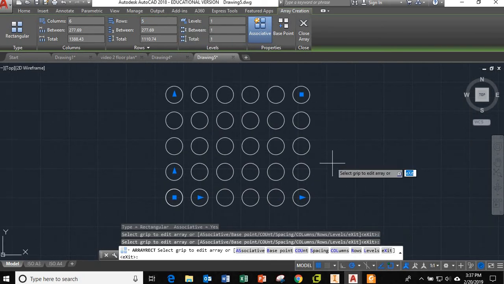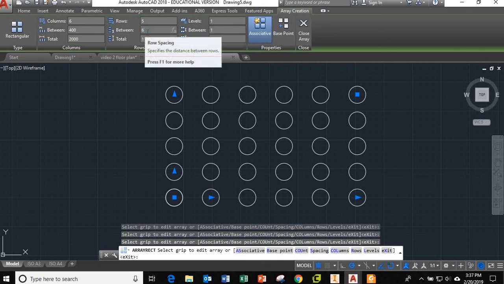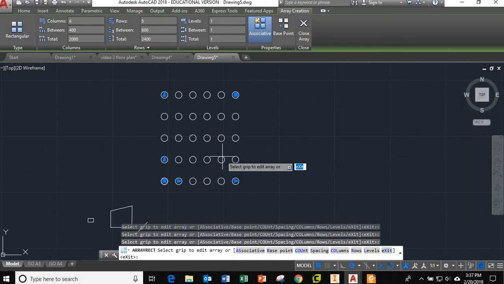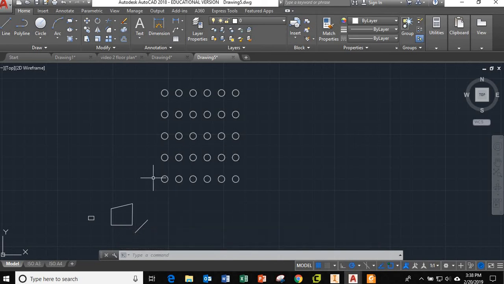All right. You can also adjust the spacing in between the rows and the spacing in between the columns. So let's say I want to increase the spacing in between the columns here. You can see I've now increased the spacing in between these columns. You can do the same thing for the rows here. I could increase that to 600, and now it's increased that spacing to 600. Click close array, and now you've just created an array based on that one circle that you created.